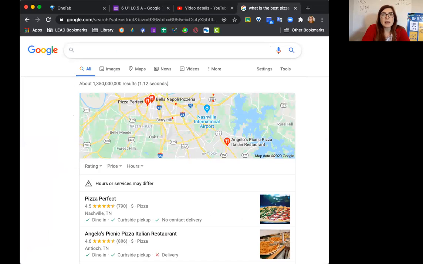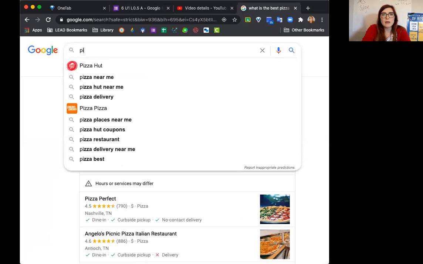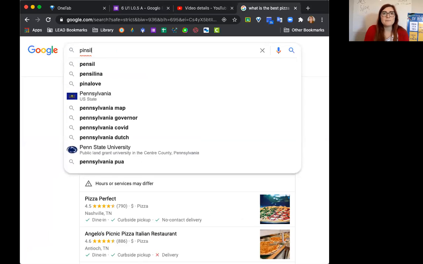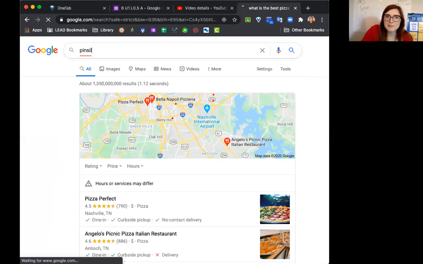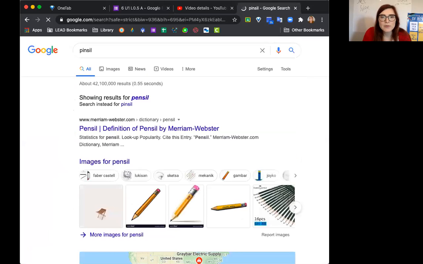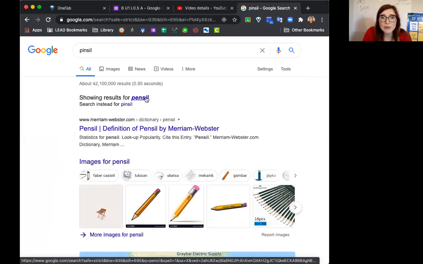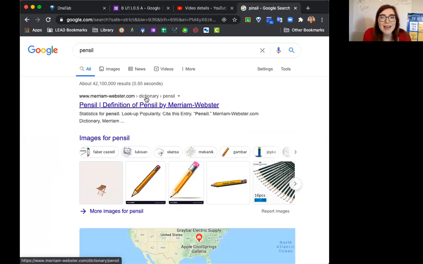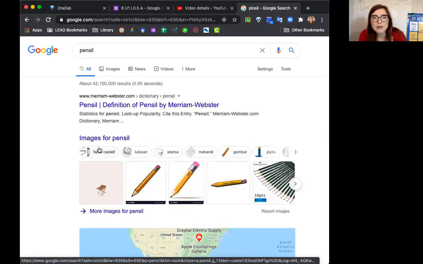So I'm going to try for pencil. Let's do pencil. Let's see what happens. Oh, interesting. It came up with a result. It says, is this what you meant? Look at that. That is indeed what I meant. And then I would describe what happened, that it gave me a different spelling. It still came up with basically what I was going for.